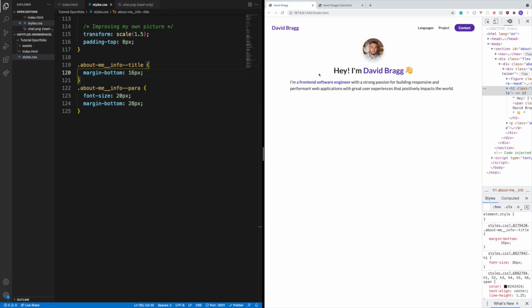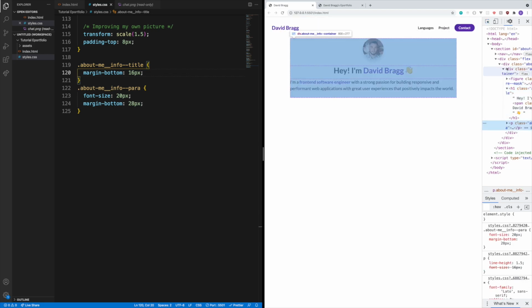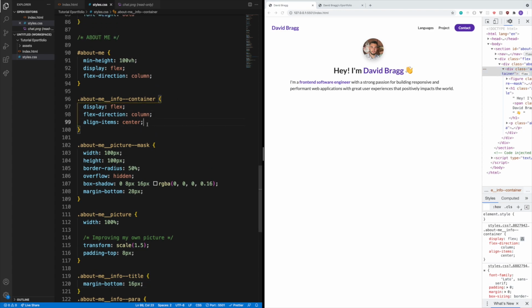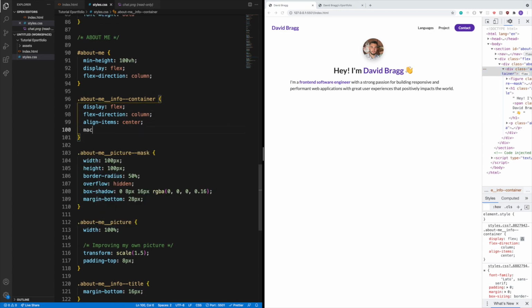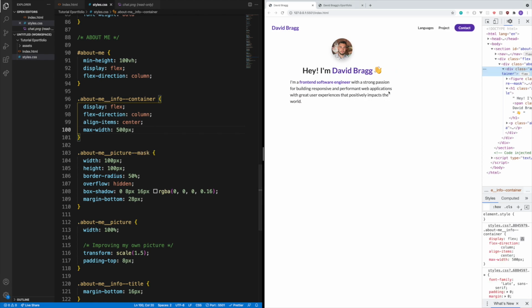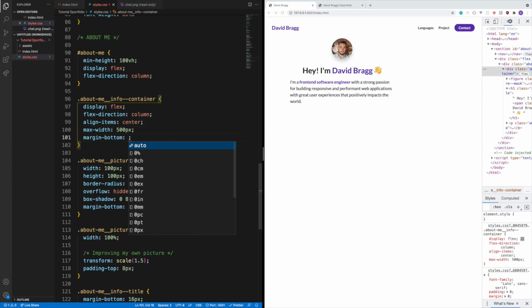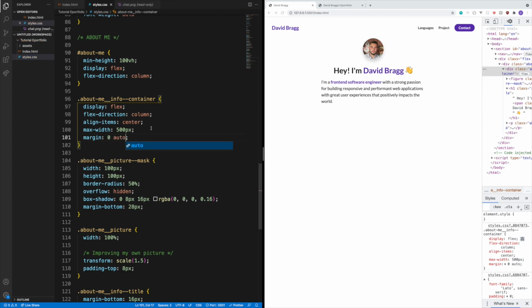I'm actually not a fan of how wide this is. So let's target the container again. And we'll add a max width to it. And let's add a max width of 500 pixels. And that's looking better. And now we'll just center it. Margin 0 auto. Just like that. And let's just increase it a bit more. All right, there we go.